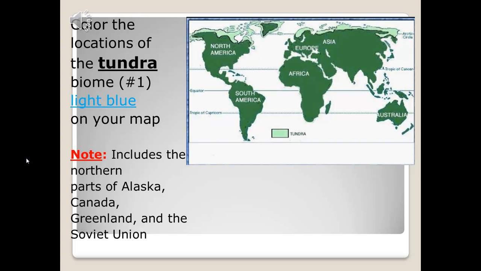Now go ahead and flip over your packet to the map of the world that you have. Look at the map of the world here on this slide and identify where the tundra biome is located, all across the most northern regions of the world. The tundra biome on your map is identified with number 1. Please color all the areas that are numbered 1 on your map light blue. Note again, this includes the northernmost reaches of Alaska, Canada, Greenland, and the Soviet Union.